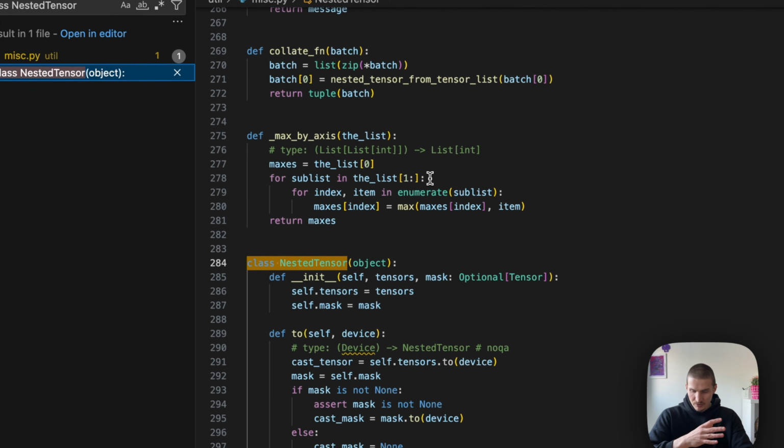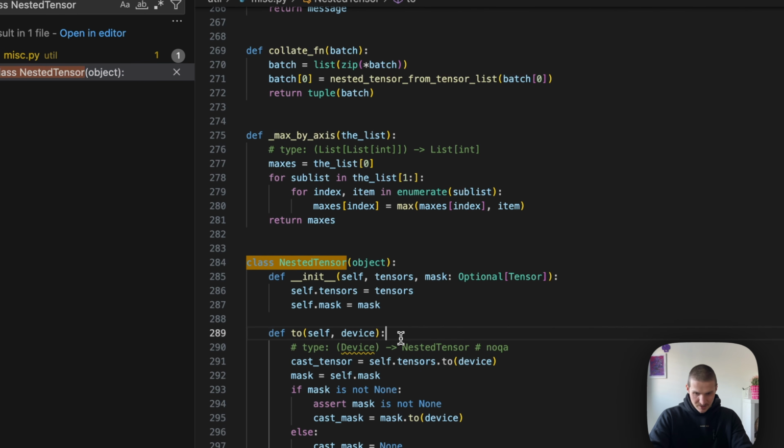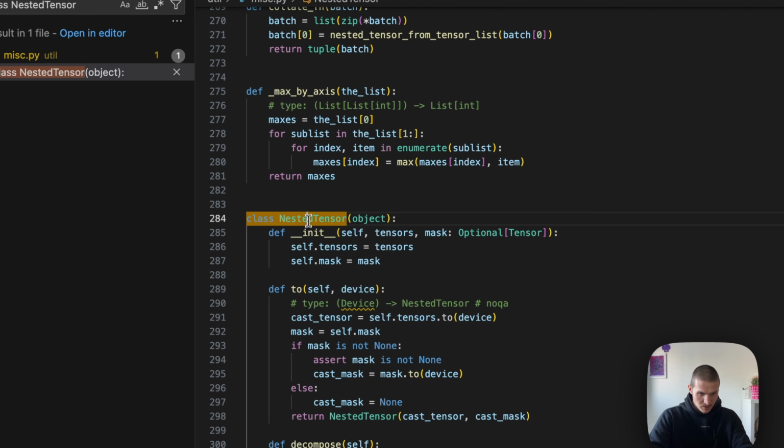So it's not a PyTorch object. It's defined right here somewhere in the utilities file. It basically allows us to load images of different sizes in a batch. Tensors have a tough time working with objects of different size, because we like tensors to look like a cube or a hypercube, where every dimension has an equal length of elements for every index.